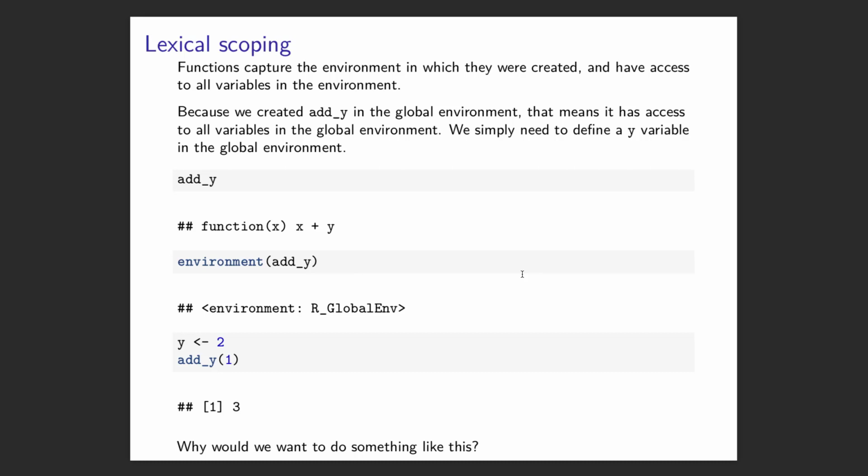We can use the environment function to check the environment that a function has. Of course, for that we have to be able to access the function itself in some way, either as a name or the anonymous function itself. But here we can see that this was the global environment. That means if we update y in the global environment and call add y again, now we get 3. And so that seems a little bit weird, but that's the way that R works.